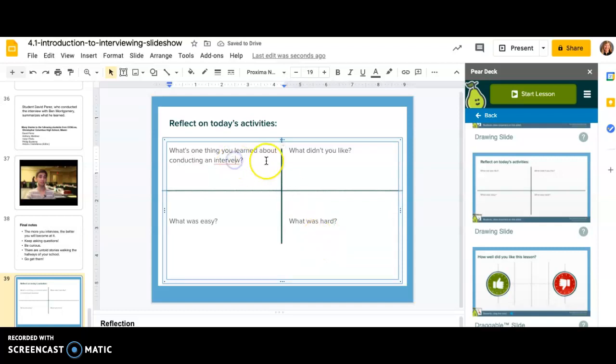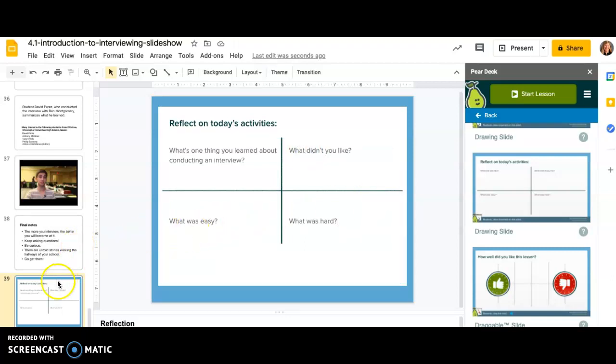There we go. And let's see, I'm going to edit this one also before I finally use this, but you get the idea. All right, so that's going to be my last slide that's going to check for understanding before we leave and help inform how I progress with class the next time we meet.